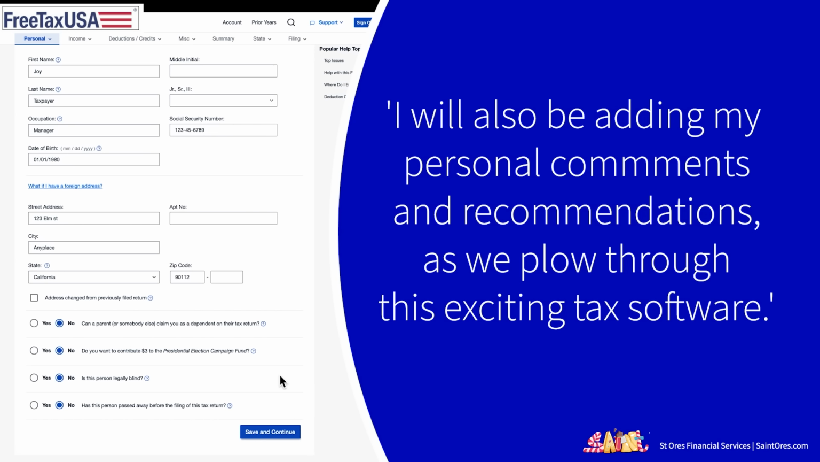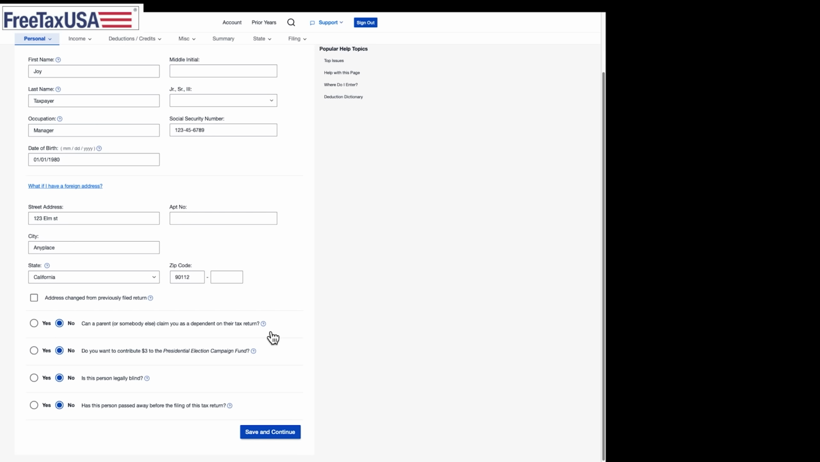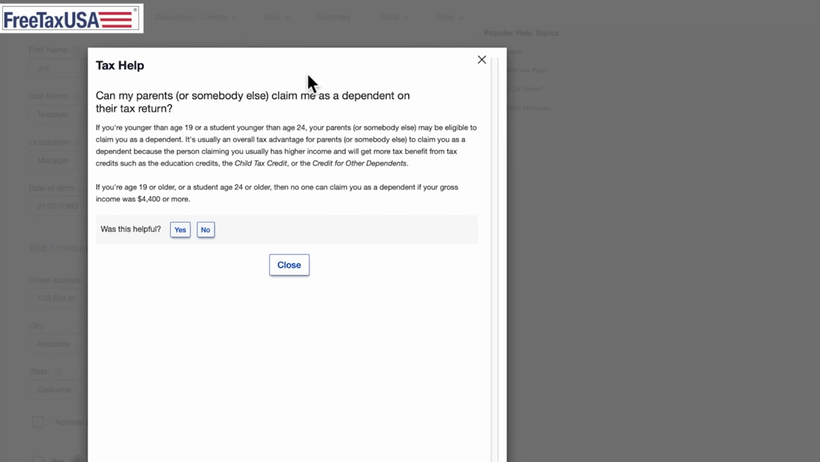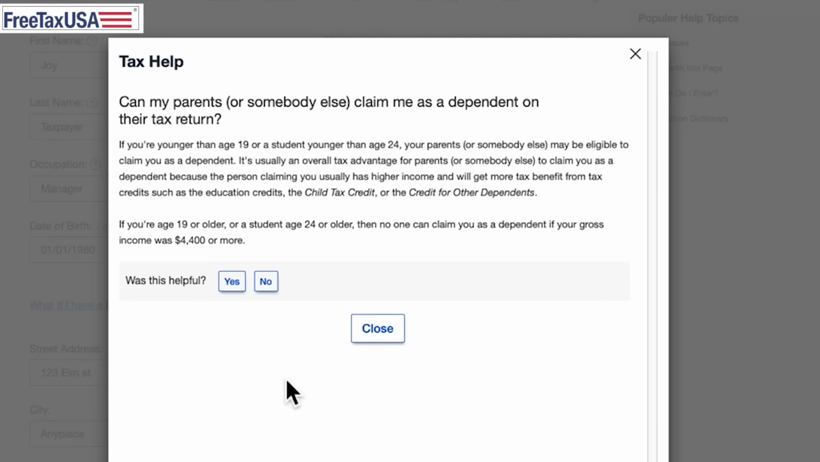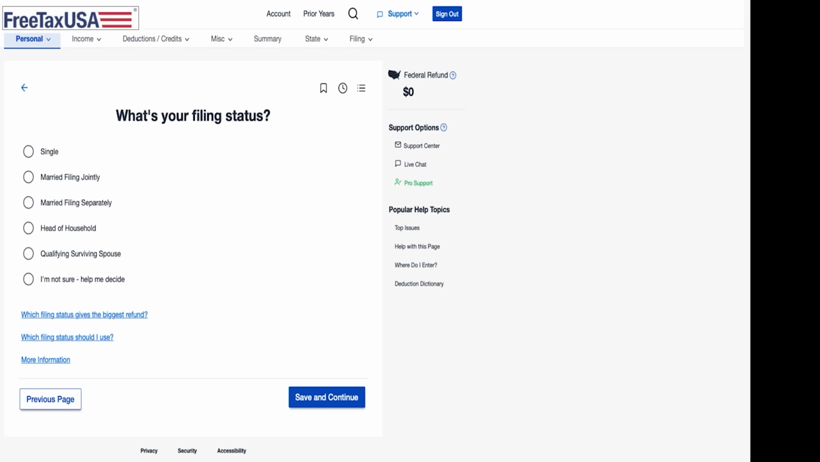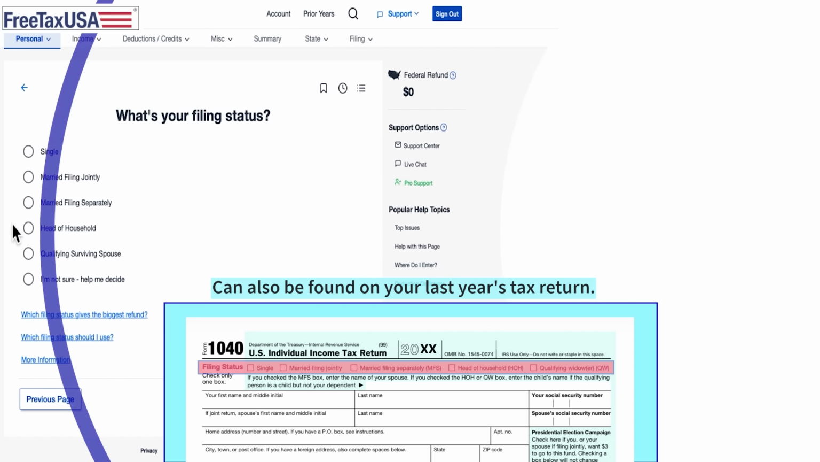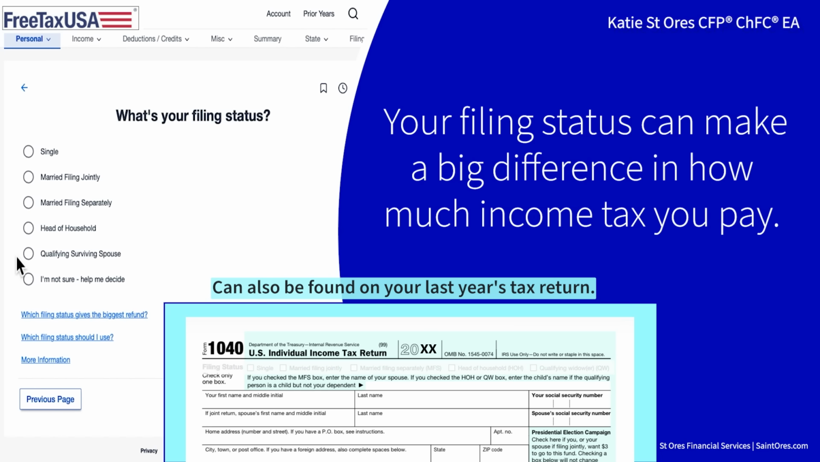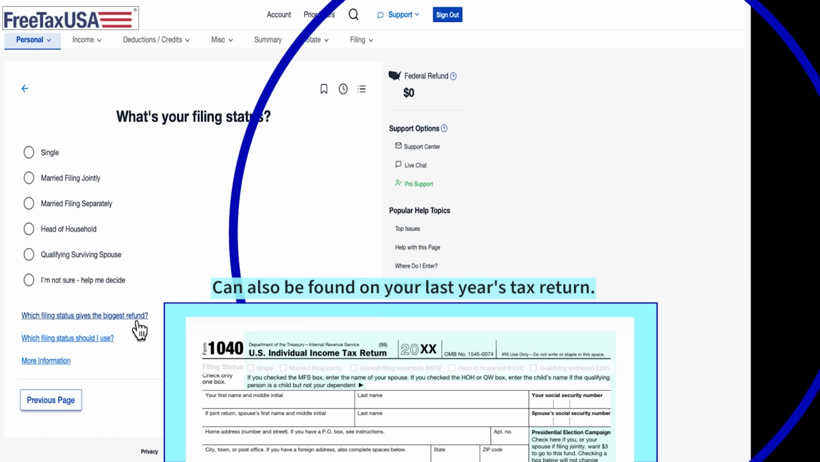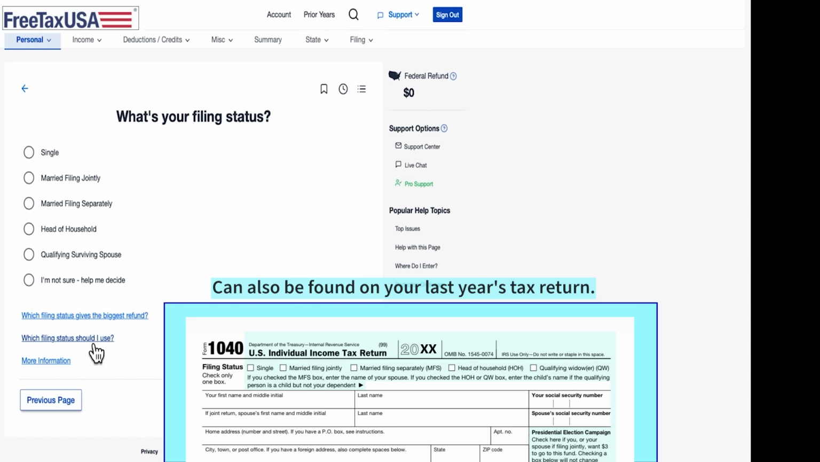If you have any questions regarding those additional questions or fields, you can always click a question mark next to the question and a pop-up window will appear with an explanation of those questions and additional information that they're asking for. On the next page, they will ask you to choose your tax filing status. It will be either single, married filing jointly, married filing separately, head of household, or qualifying surviving spouse. If you're not sure, you can always click that question mark to decide which filing status to use.